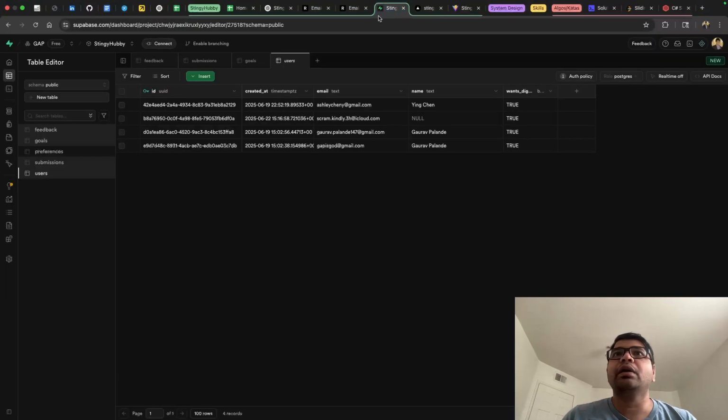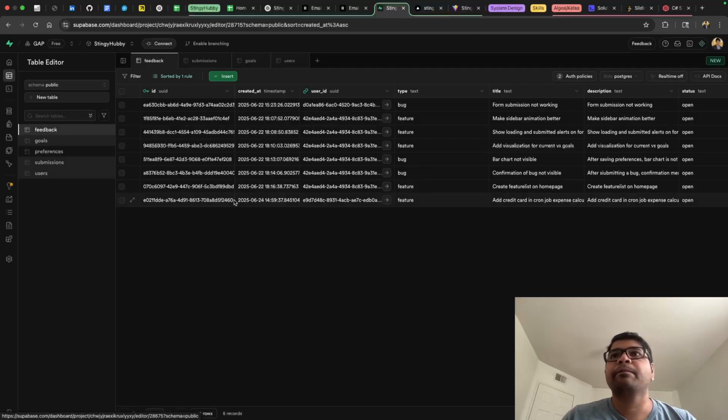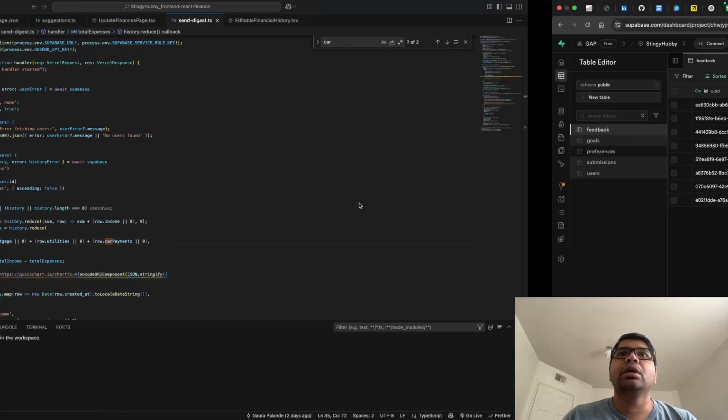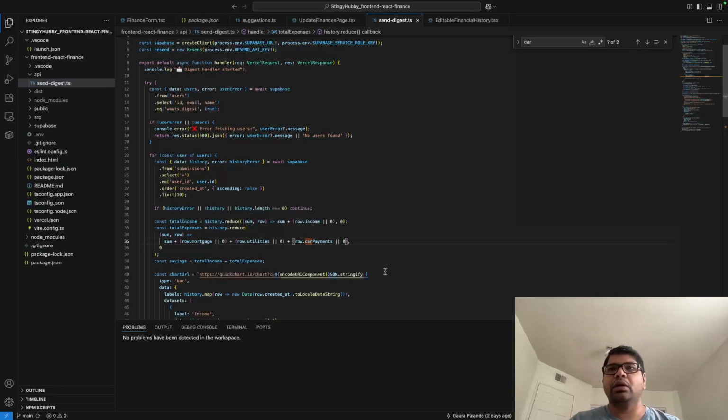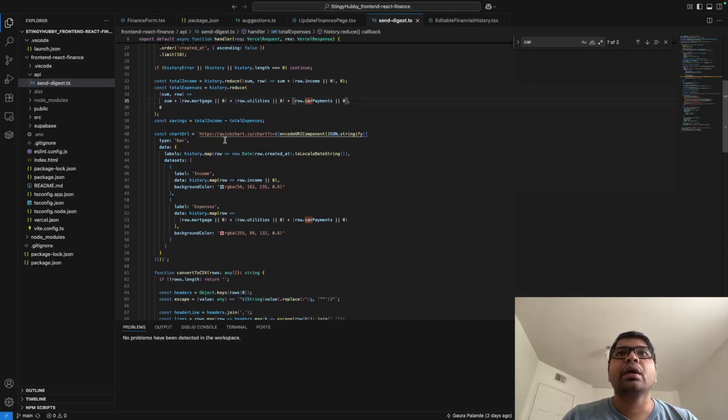Let's confirm that. We look at feedbacks, and within feedbacks, "add credit card in cron job expense calculation." That feature is now added into the table. I will be able to work on it in the near future. So now our total expenses are calculated using the fields within the history, and savings is calculated as total income minus expense.